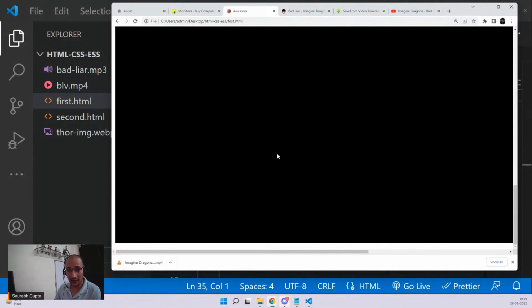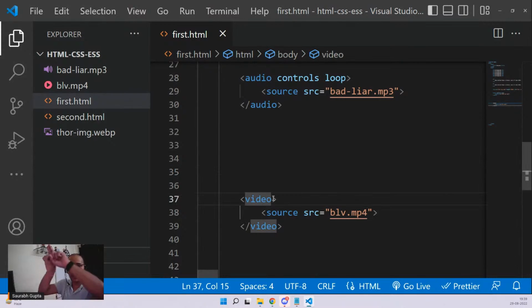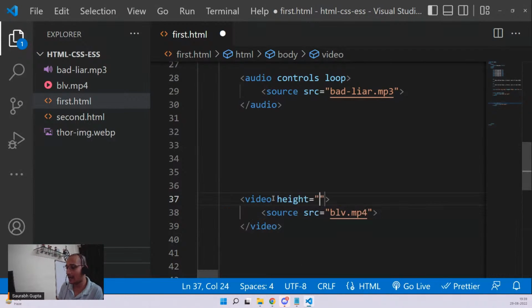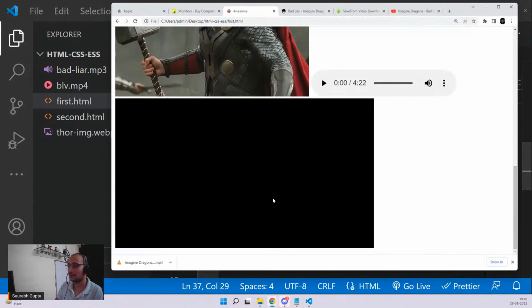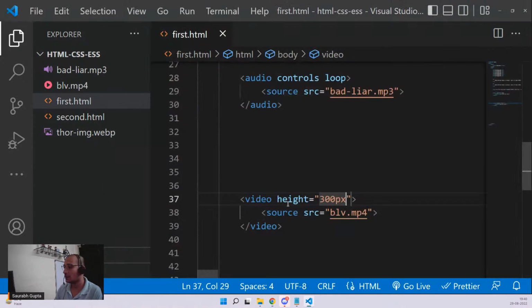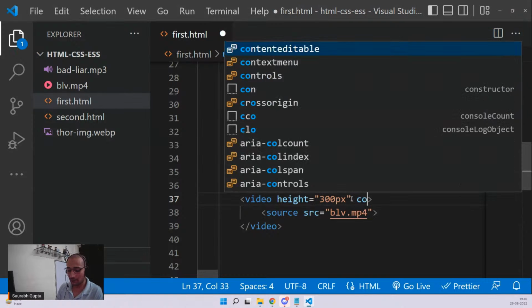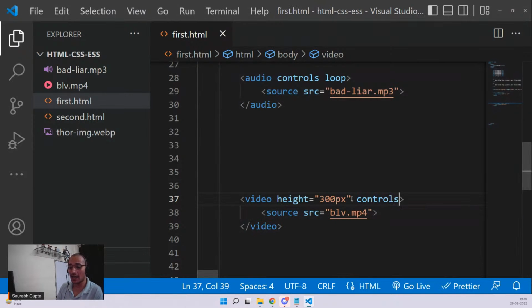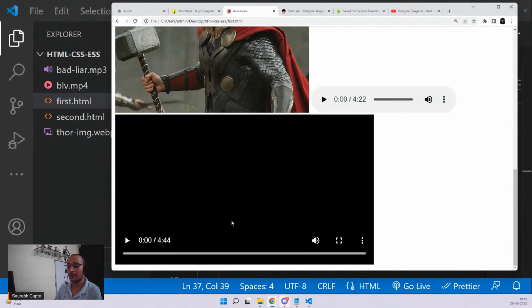Now guys, since it's a video, it has a frame, so you can also change its height and width. I can just go here and put height 300 pixels. So the video tag also has an optional attribute called height. And here we go, I made it small. But again guys, just like audio, to play this video, you need controls, right? So controls, and now you can see, here we go.